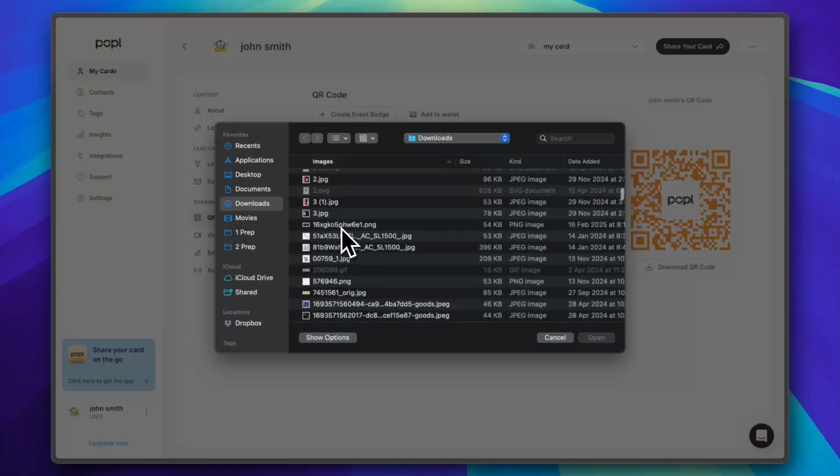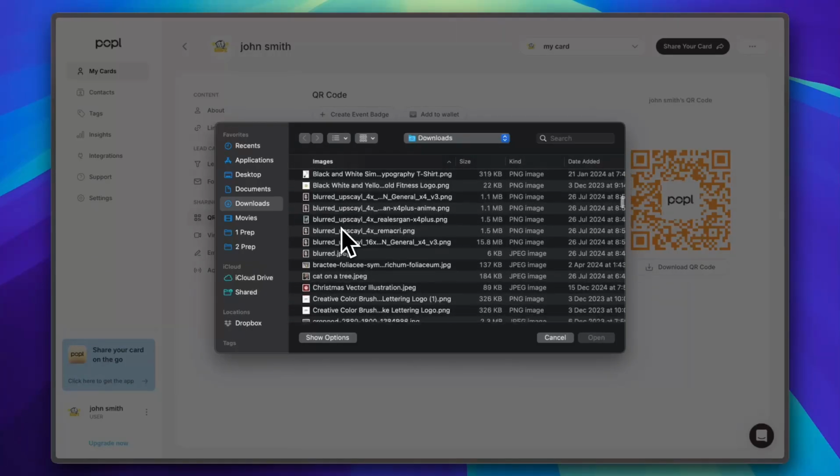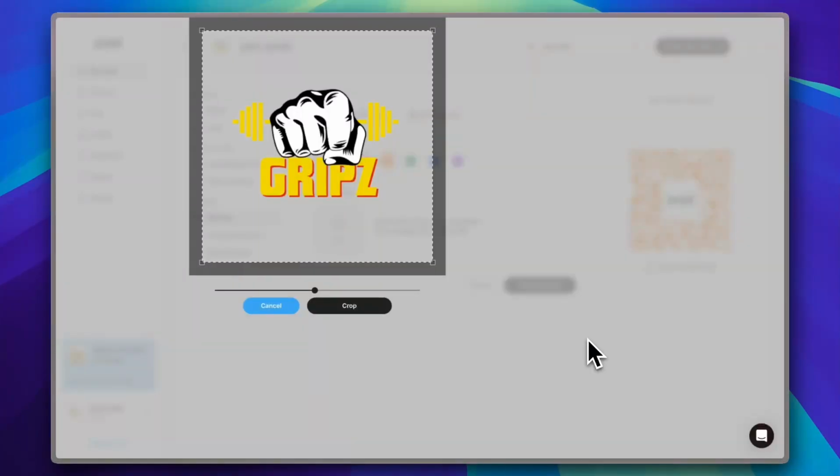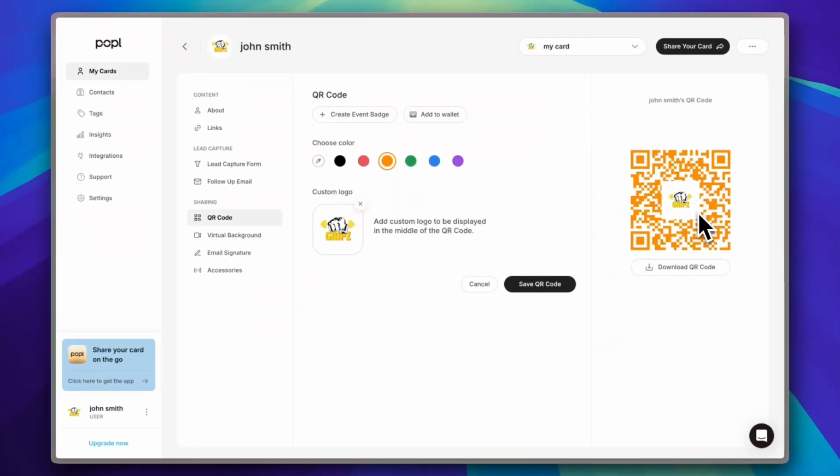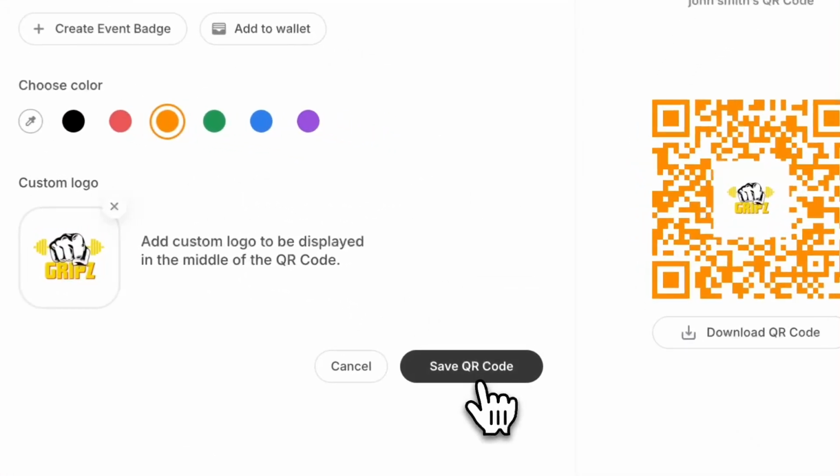So let's add it. Okay, where is the photo? Okay, here it is. Let's open it. Okay, crop. And as you can see, my logo is added in the center of my QR code to better show the identity of my business. Now here I can view the virtual background settings, email signature, and accessories. And once I'm happy with it, just click on Save QR Code.